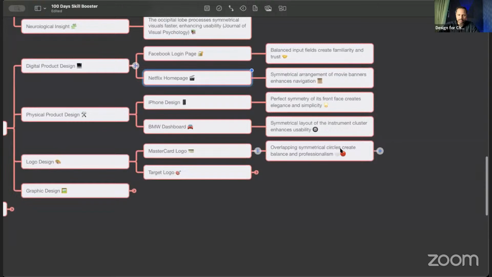MasterCard logo: overlapping symmetrical circles create balance and professionalism. But the point is, if you take the gradients and other things, maybe that is not symmetric. Shape wise it is symmetric, that's good, but gradient wise they have different colors and different patterns. So if you take symmetry in all aspects, sometimes certain logos will not fit in. Only the shape will be symmetric. I told you, the BMW is symmetric in one half, but the other half is not. Color wise it is symmetric, but when you take letters and font, it is not. But the McDonald's M is symmetric because it is the same both ways. So you need to understand this.